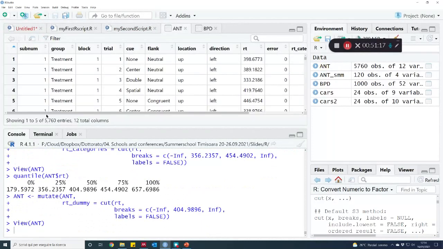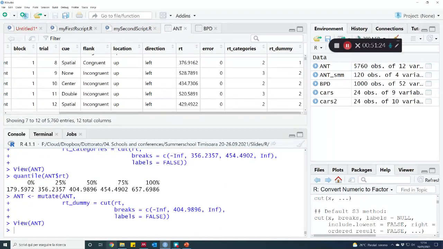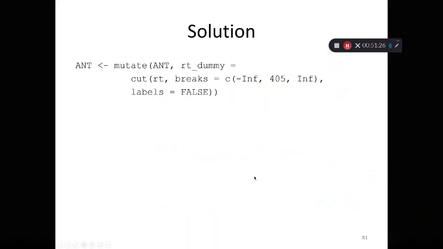And if I go here, in the last column, I see RT_dummy. So if it was below the median or above the median. Awesome.